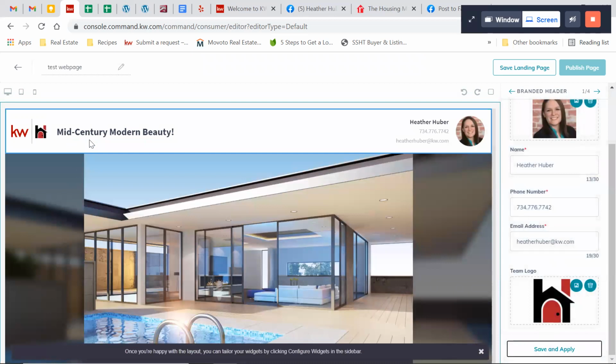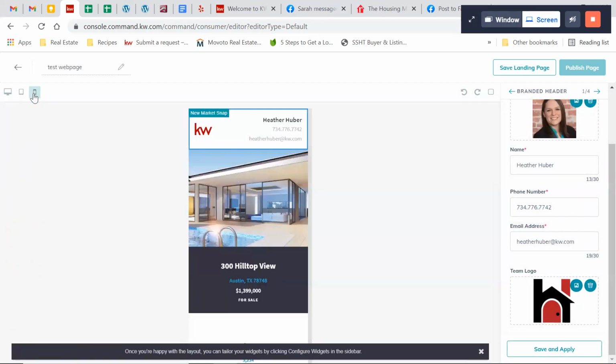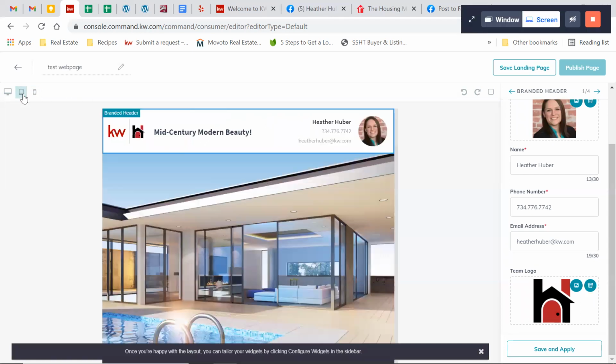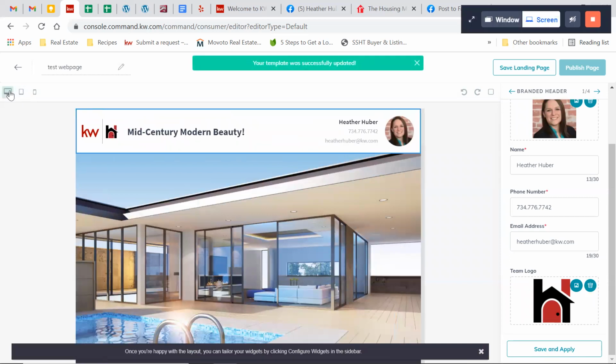There we go, mid-century modern beauty. So I updated that. Now, if I wanted to see if this would work on a cell phone, which sometimes cuts off, I can click this little thing here. Oh, okay, so it just removes the title now. So that's fine, that looks good. I like it. This is a tablet. And then again, a computer.